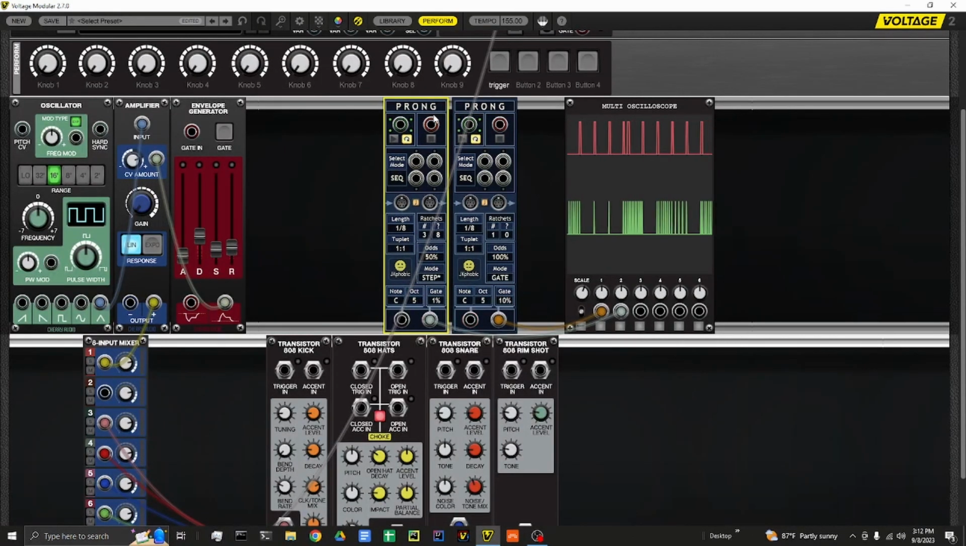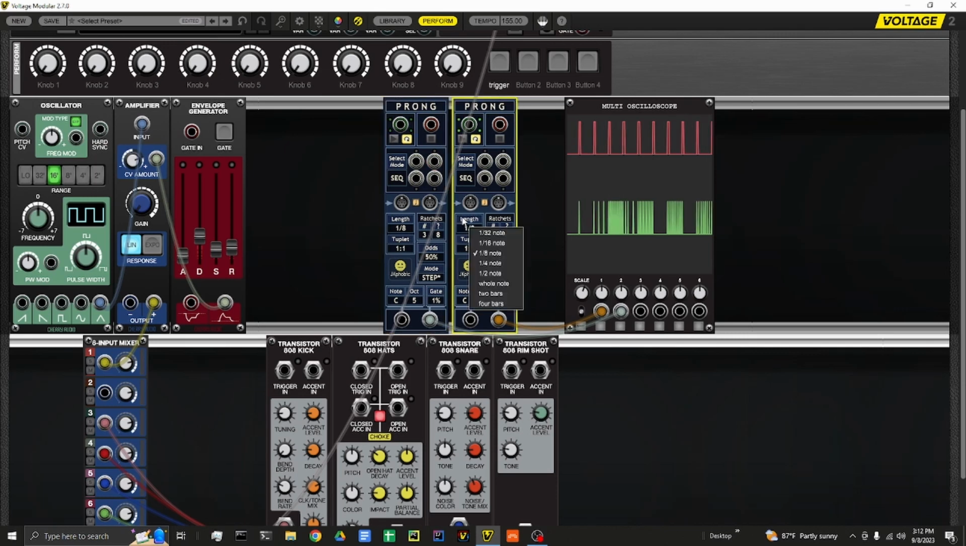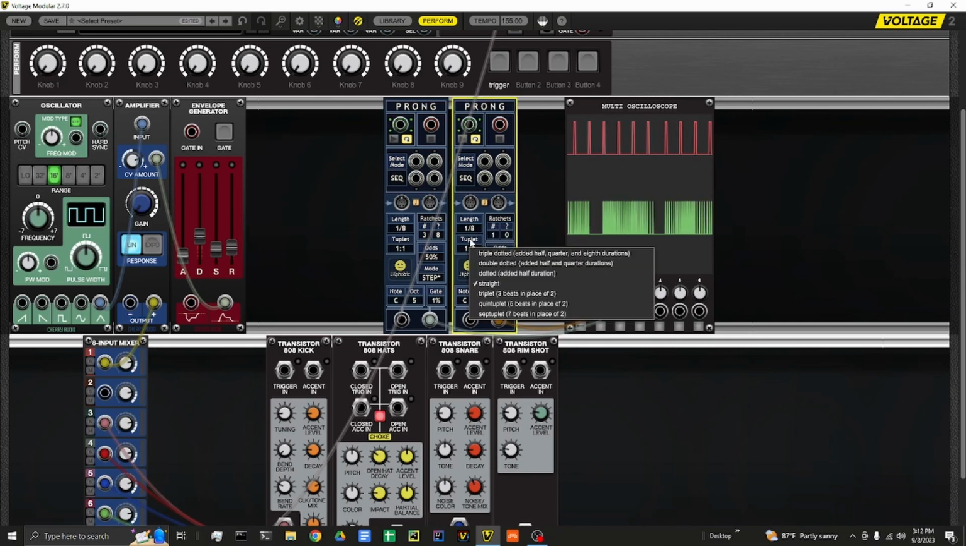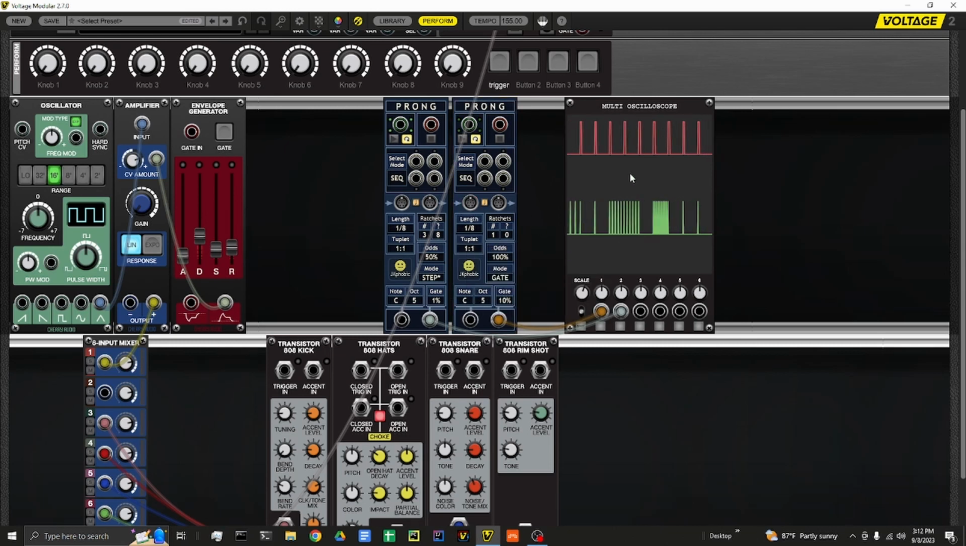And length values go from 30-second note all the way up to 4 bars. Tuplets run from longest to shortest. We have dotted notes up here, and then triplets, quintuplets, and septuplets. So you can do all kinds of weird timing stuff.